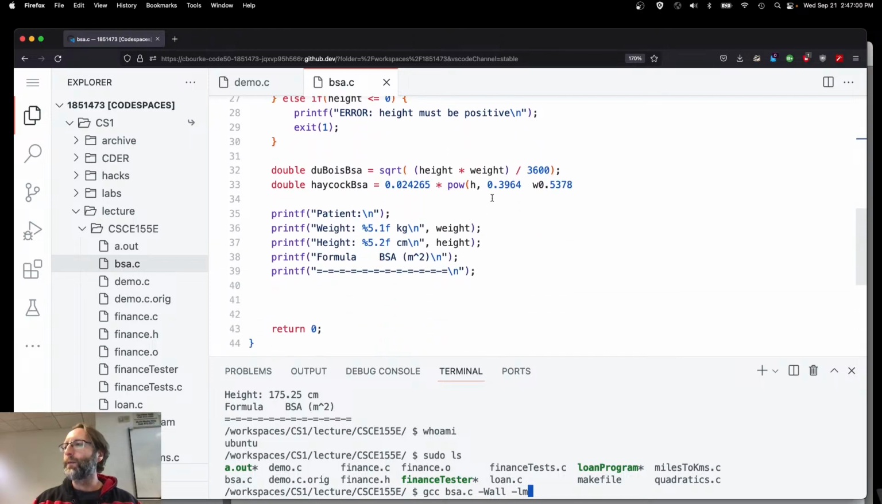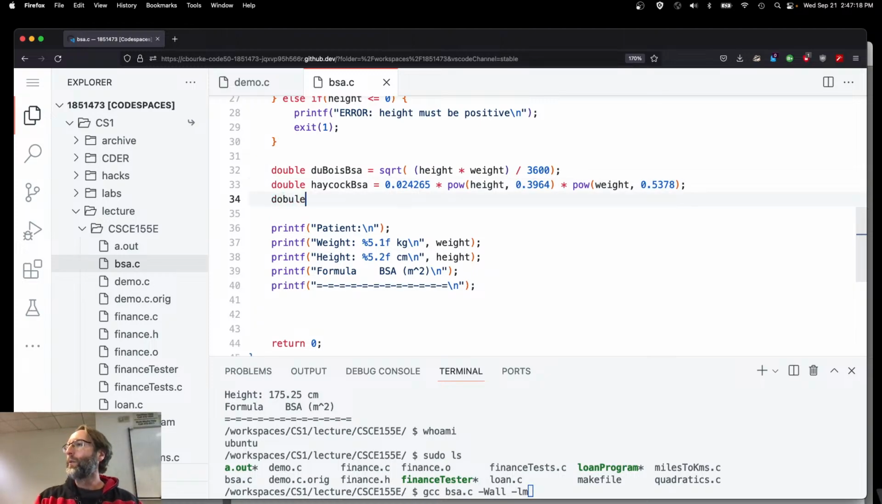Let's clean this up and get it finished before I actually compile, though. Times, and then it's not h, it's height. And then this is going to be pow of weight raised to that power, and done. Double. Oops.